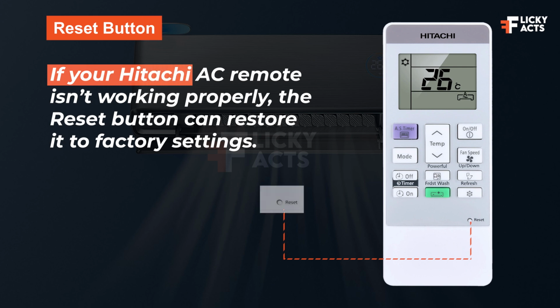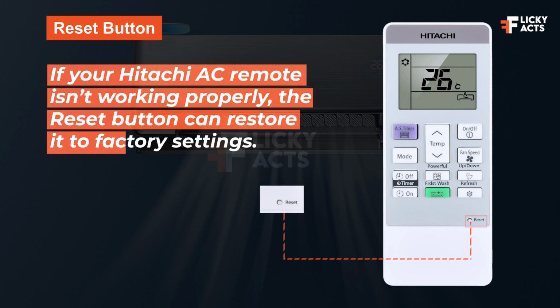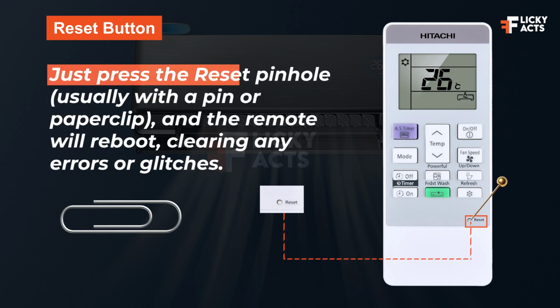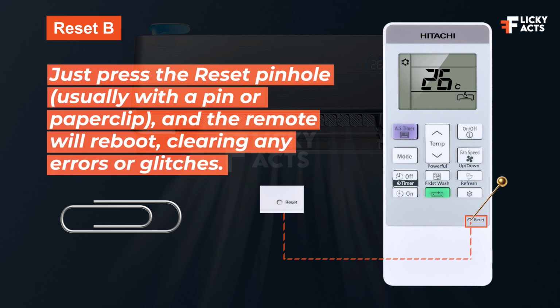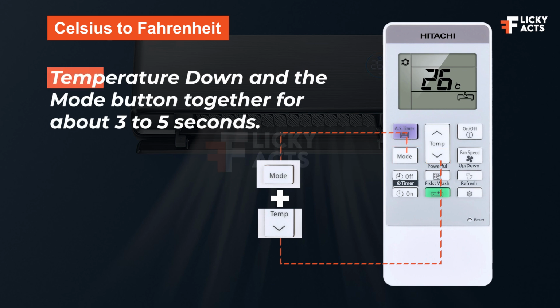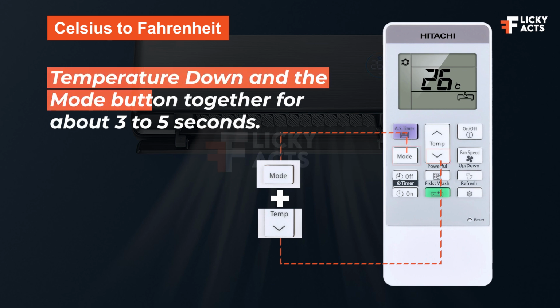If your Hitachi AC Remote isn't working properly, the reset button can restore it to factory settings. Just press the reset pinhole, usually with a pin or paperclip, and the remote will reboot, clearing any errors or glitches. Press and hold the temperature down arrow button and the mode button together for about 3 to 5 seconds.